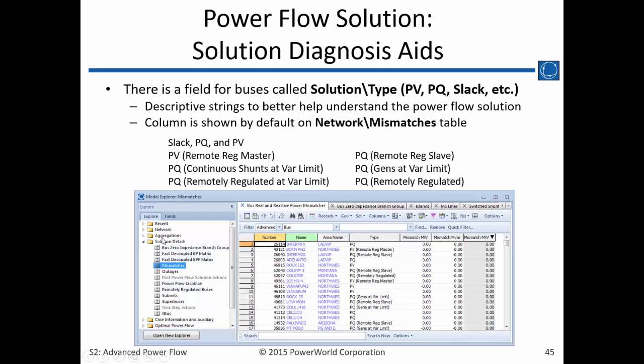So again, if you go to the Model Explorer and go to Solution Details and click on Mismatches, you will get a listing of the buses and what the mismatches are at each bus. If it's a solved power flow, they should be 0 or very close to 0. And it will also tell you what type each bus is. Is it a PQ bus? Is it a PV bus that is a remote regulation master? Or is it a PQ bus that's a remote regulation slave?